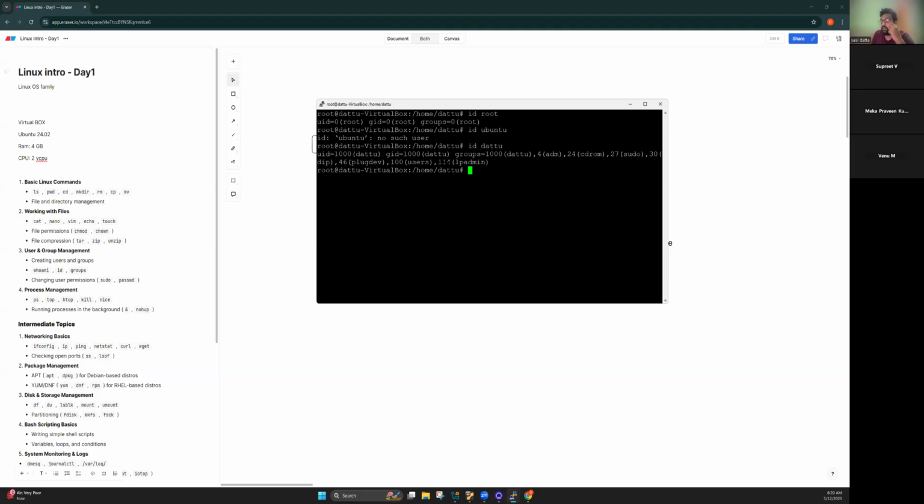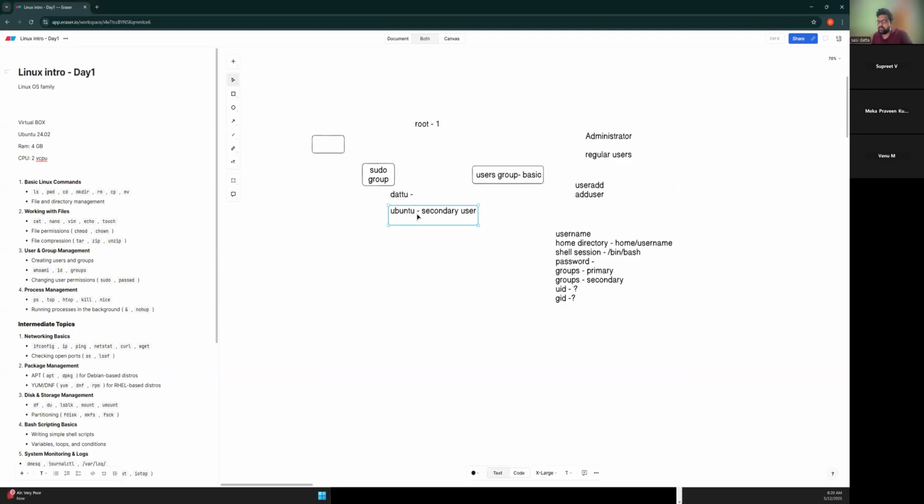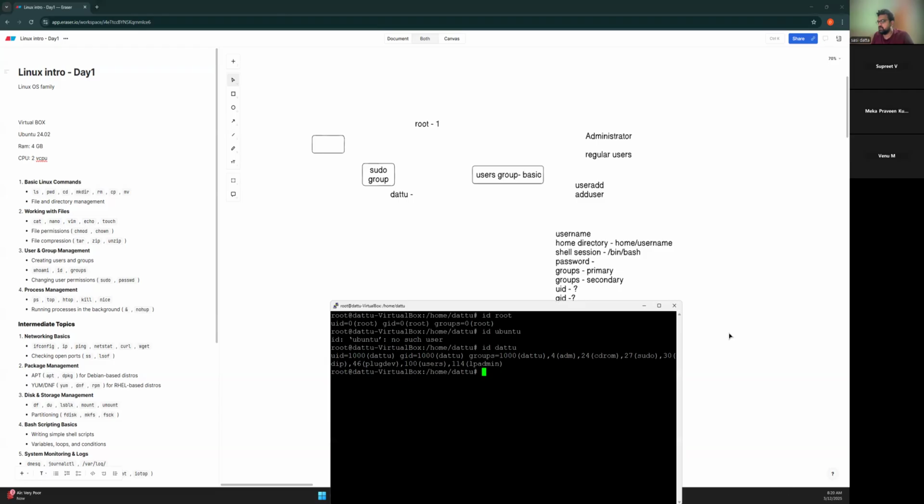Yeah, see, so yeah, this is my user. This is Dattu. Okay, so let's see. It's my bad, there is no Ubuntu user, it's only my user. And where can we see existing users and all?